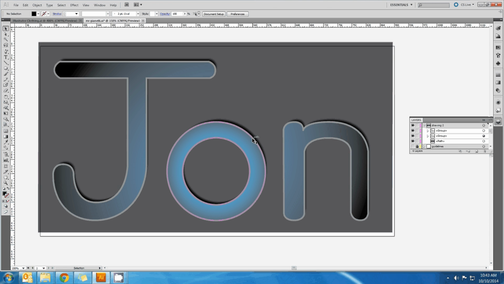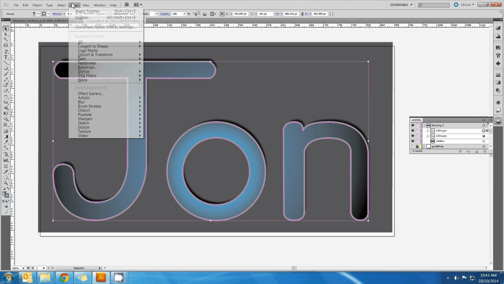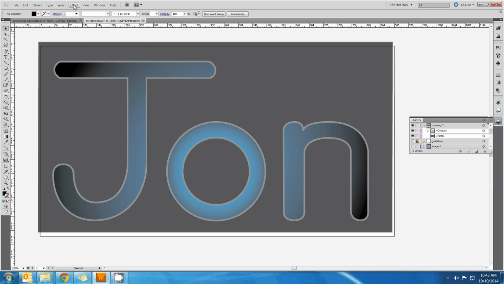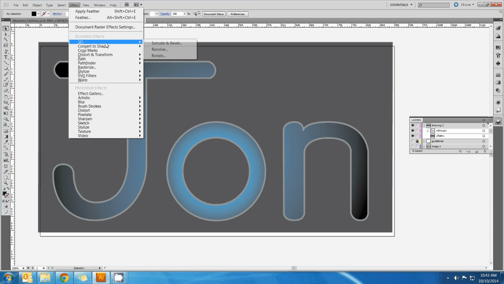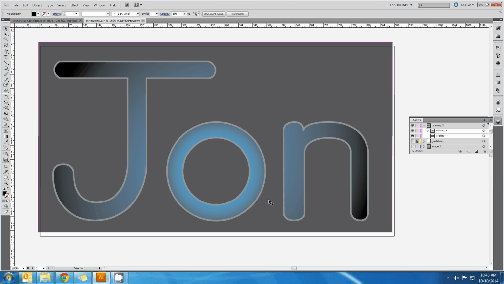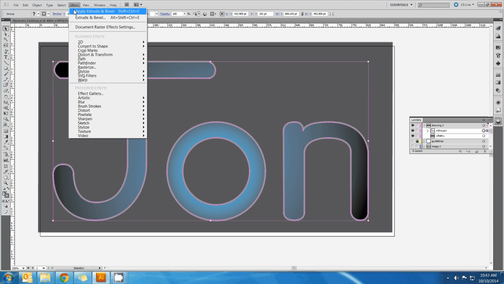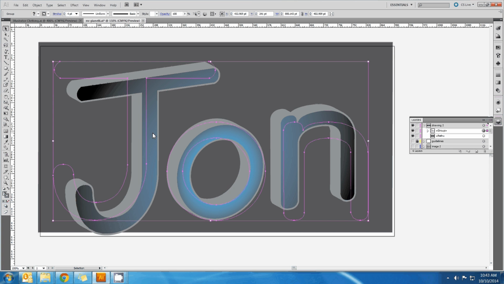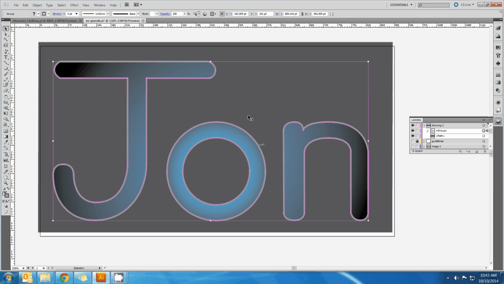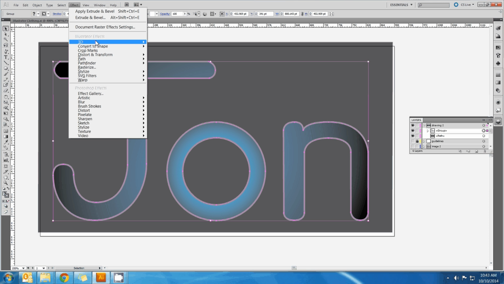So you can also play around with effects. There are effects that will essentially do the same thing. If you go to Effect, 3D, there is Extrude and Bevel. Check this out. I had to have the object selected first. Let's try that again. Yeah, so you could do that. Once you do that, you're kind of giving up a lot of control and letting the computer do things for you. It's not, to me, the best thing, but there are some other effects you could play around with.